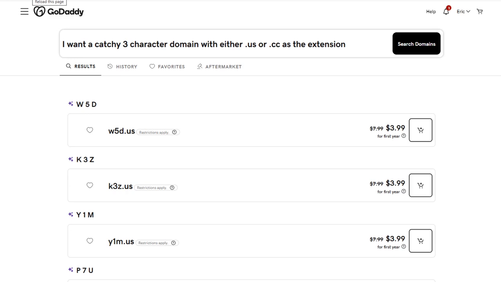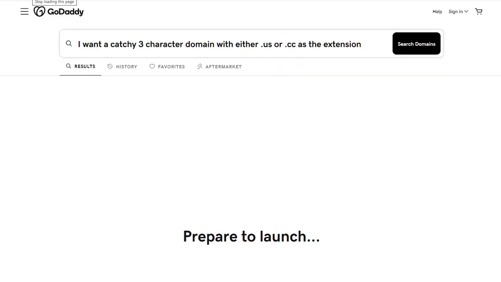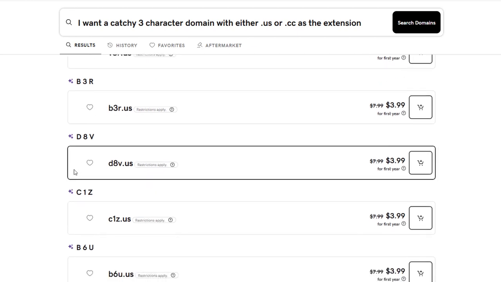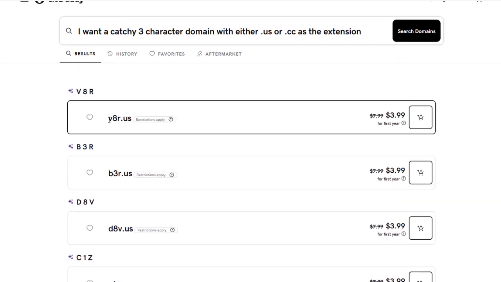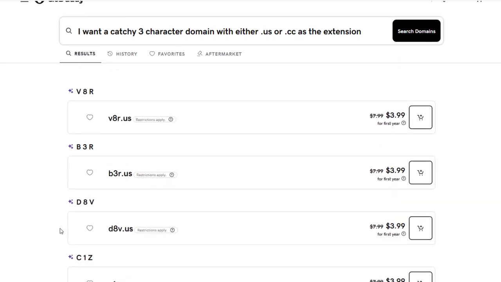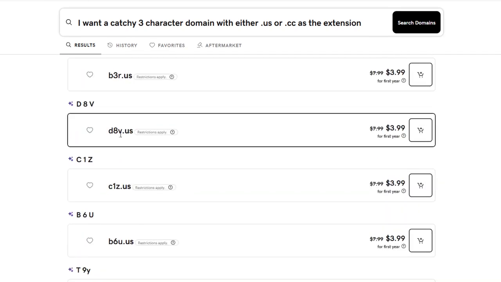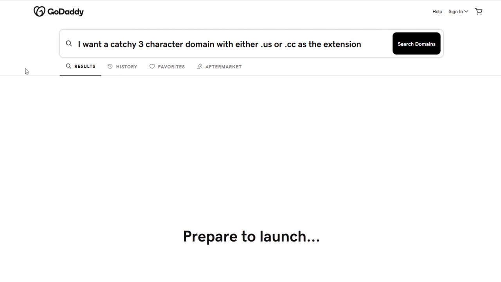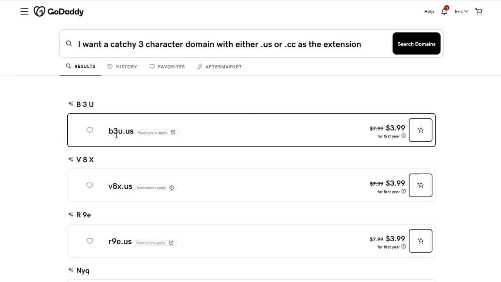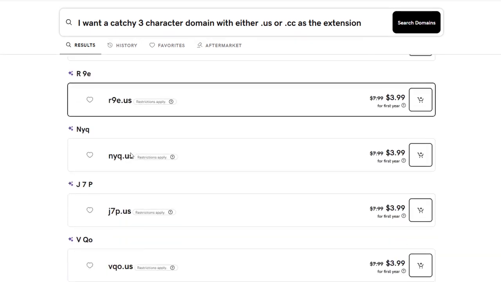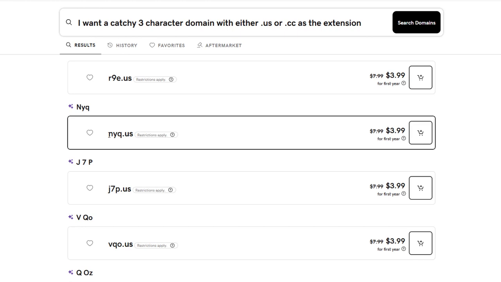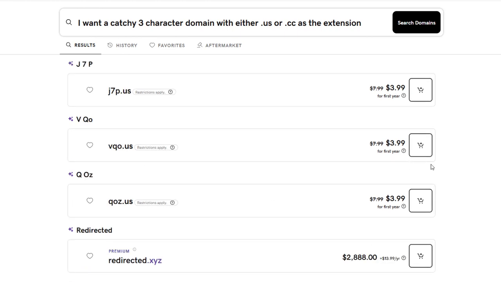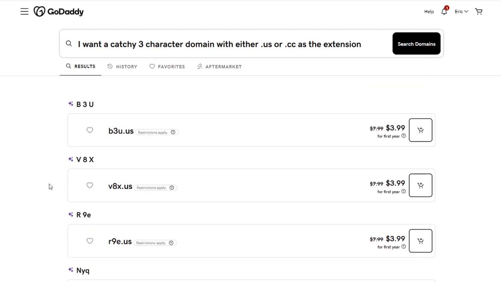And if I were to refresh this page and run that search again, sure enough, it's giving us a different selection of available domains. V8R, I like that. It's kind of like Vader.us. B3R, D8V. I'm going to put a heart by that one. I might register that one. Let's try refreshing it once more. B3U, that's another good one. Ooh, NYQ. That's just 3 letters with no numbers. And another, QOZ. I'll put a heart by that one as well.